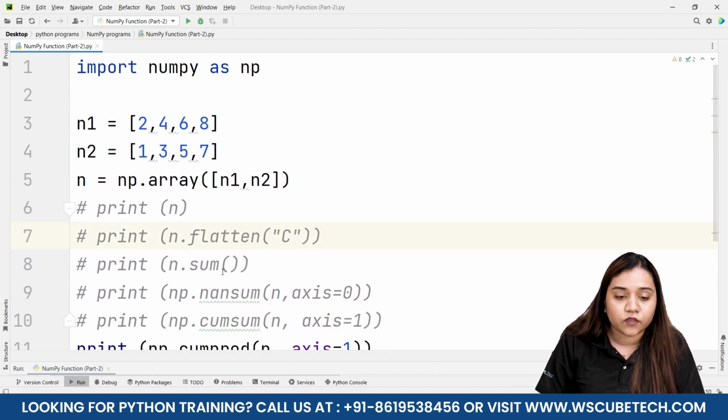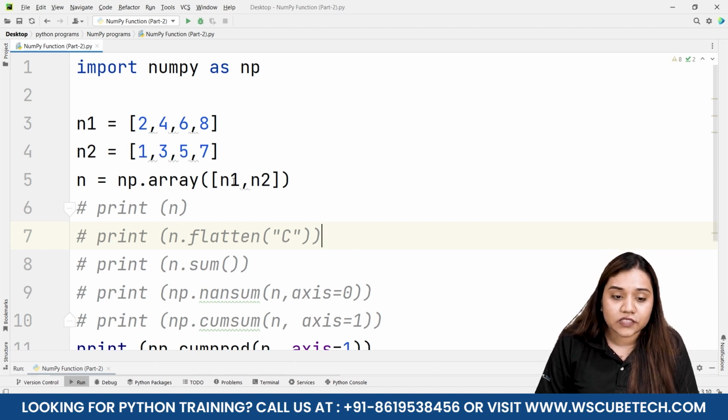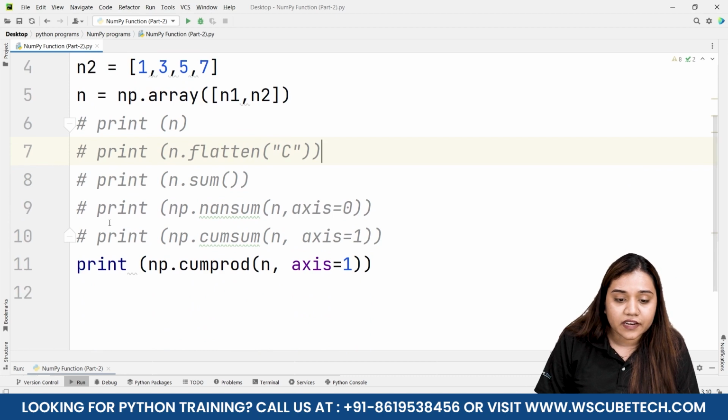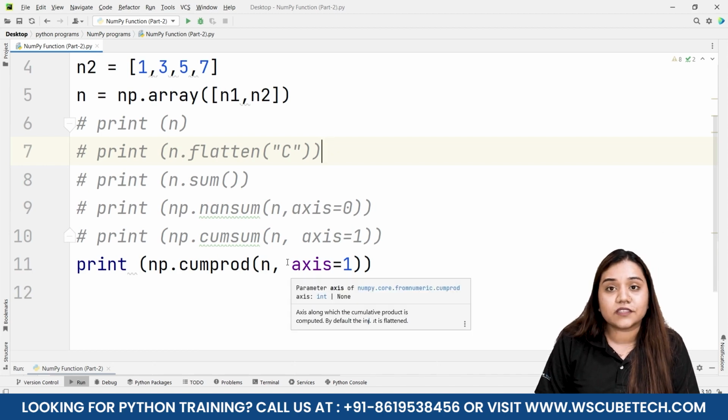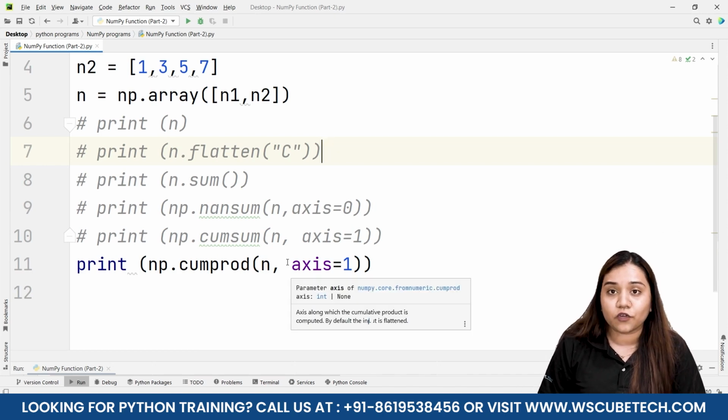Suppose we have arrays and want to find the sum, whether vertically or horizontally along the axis, it totally depends on us. If you want to find the sum, we use the sum function. Nansum is used when we have a nan value inside our arrays. Then we had cumsum, which gives us the cumulative sum along the axes. And lastly, we had cumprod, which gives us the cumulative product of arrays.